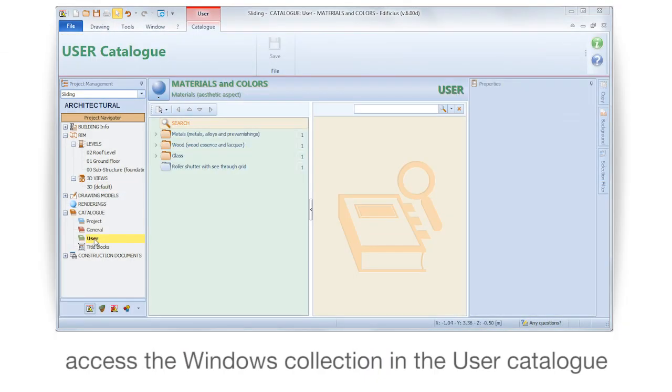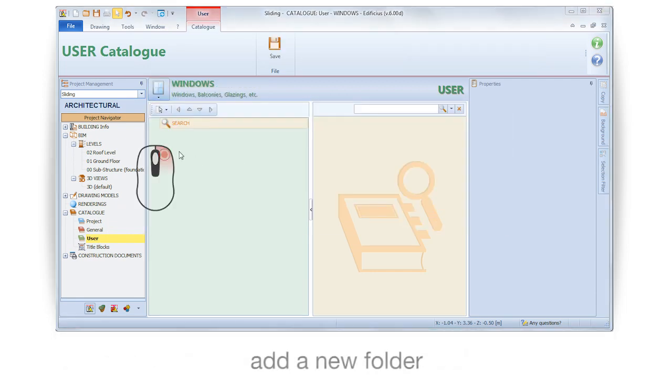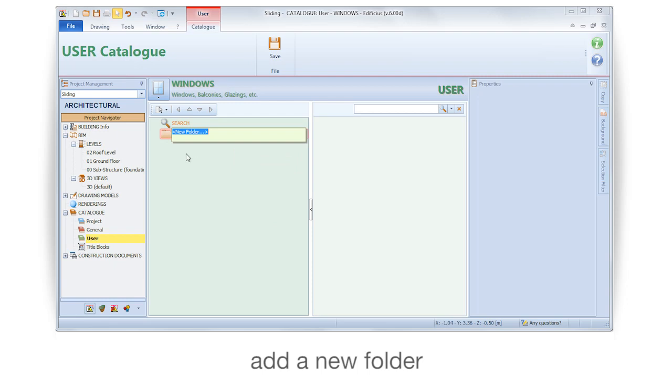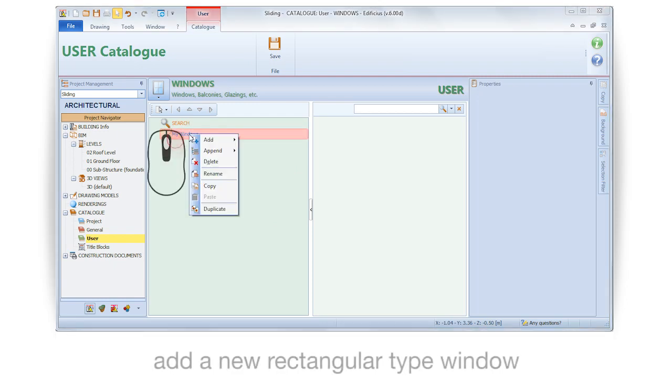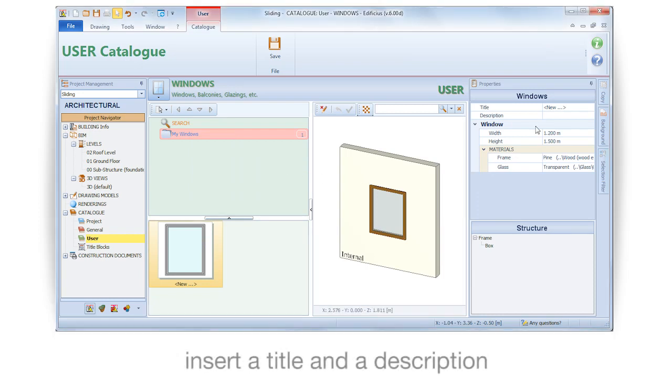Access the Windows collection in the user catalogue. Add a new folder. Add a new rectangular type window. Insert a title and a description. Select the internal frame.